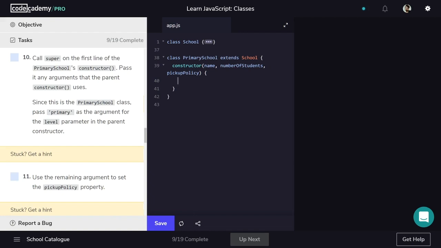Because PrimarySchool extends School, we can use super to pass in the name, level, and number of students. These are the 3 parameters that the constructor of School requires. We can just pass in primary for level because every primary school is primary. So we'll use super to pass in name, the string 'primary', and our numberOfStudents.